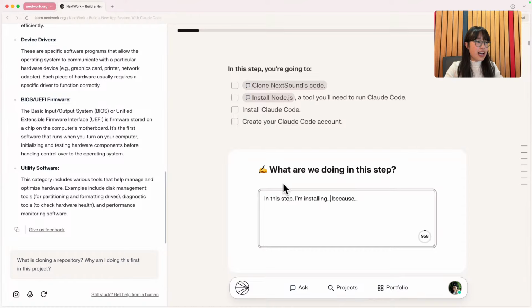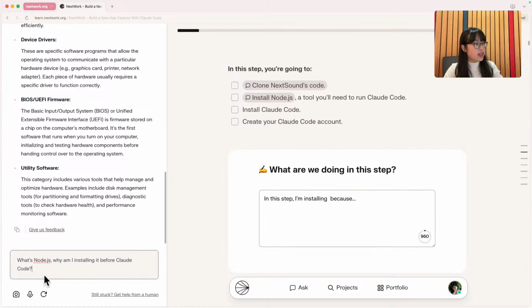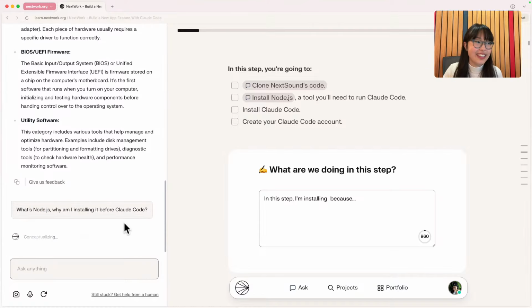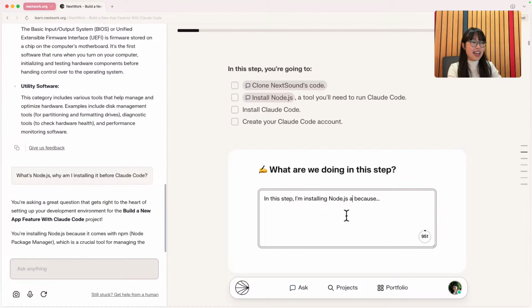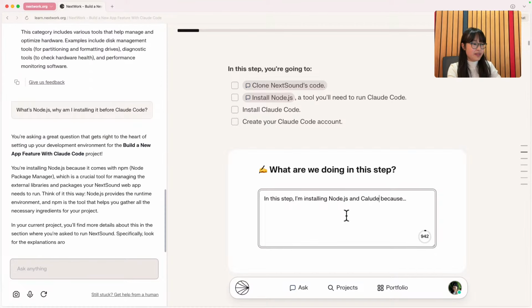In the step, I'm installing Node.js. Oh, what is Node.js and why are we installing it? Maybe I don't know everything yet. Let's ask. Let's ask the project. In this step, I'm installing Node.js and Claude Code.